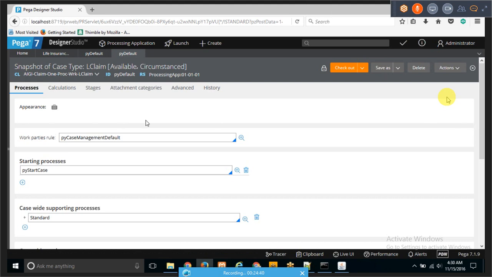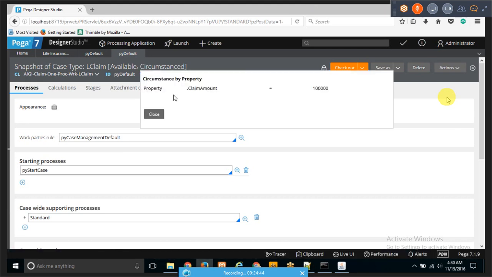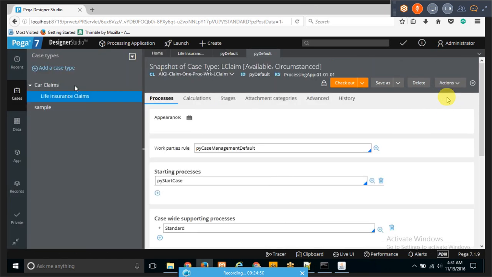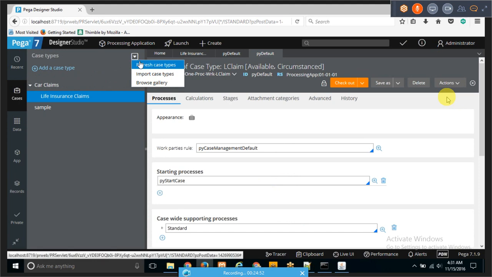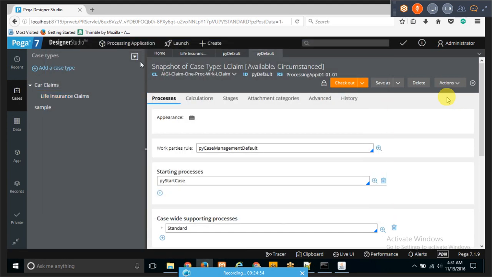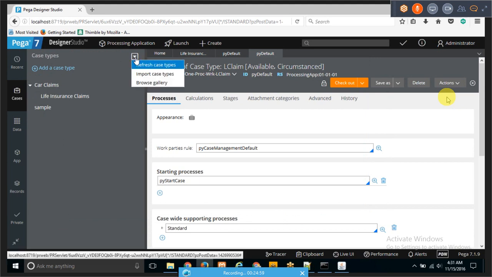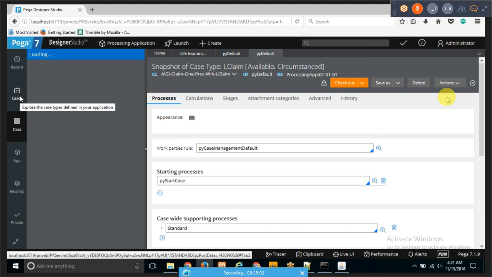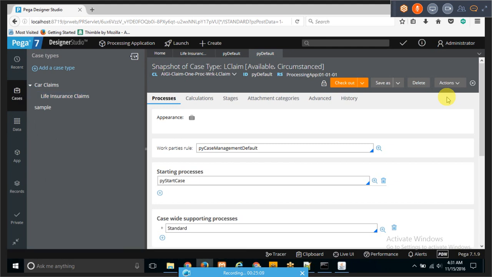Okay. So now what we will do, if you can see here, it says circumstance, and same claim amount is equal to this much. Right. Now, if you come back to this case rule from here, designer, and you refresh this, then we should be able to see this thing here. Okay.